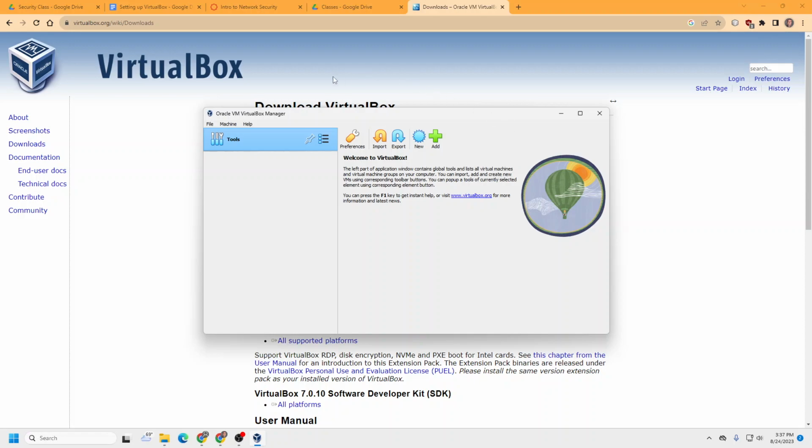But that's all there is to it, right? You know, just go to VirtualBox, go to the downloads, download it, and run through the installer.